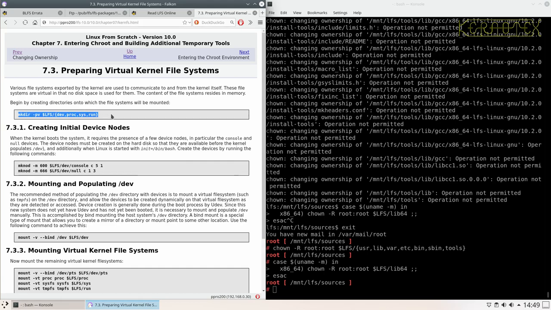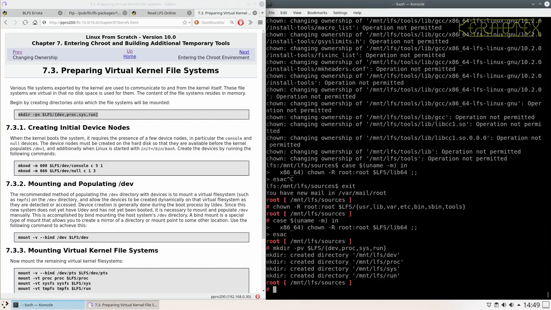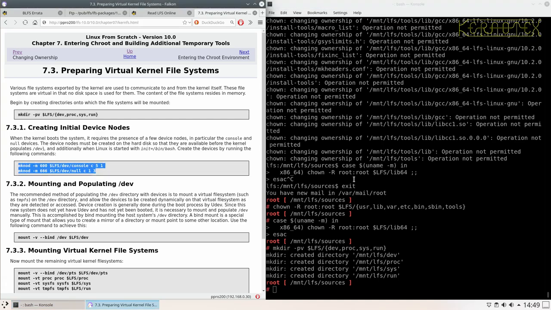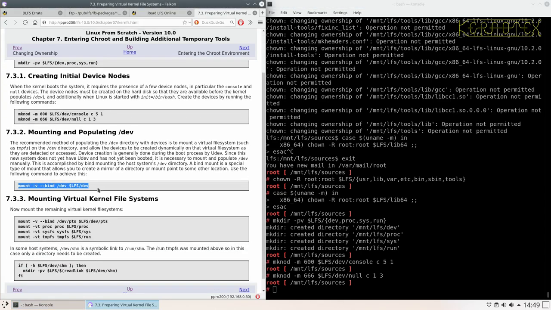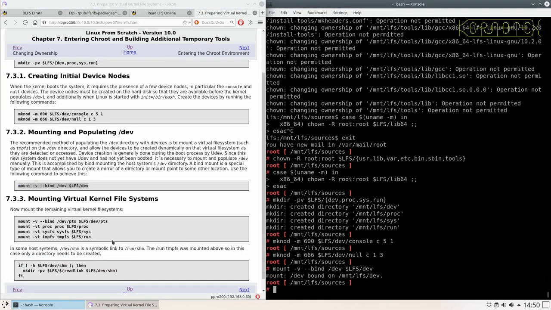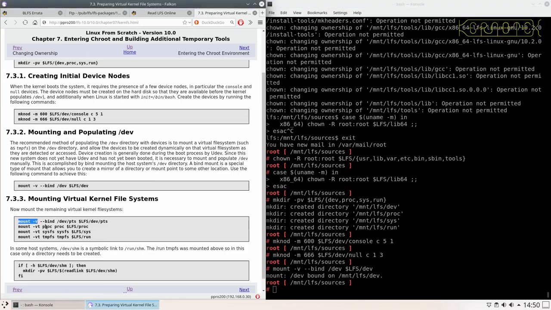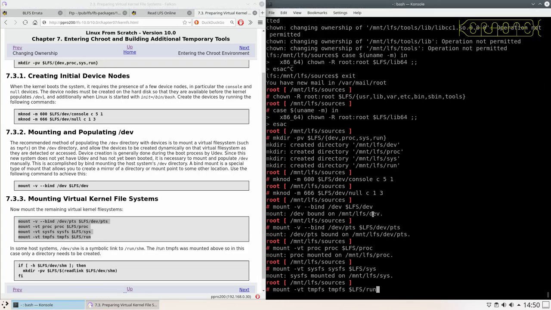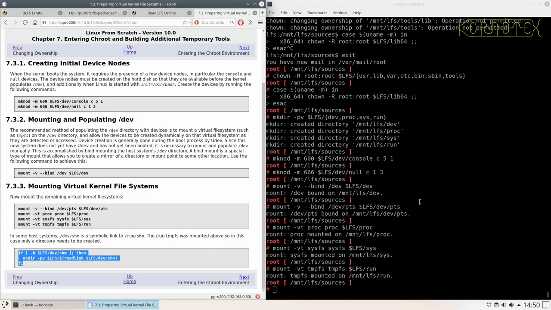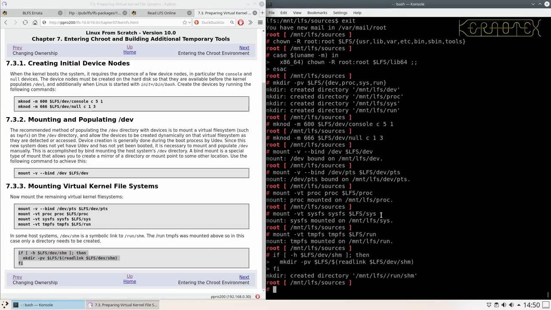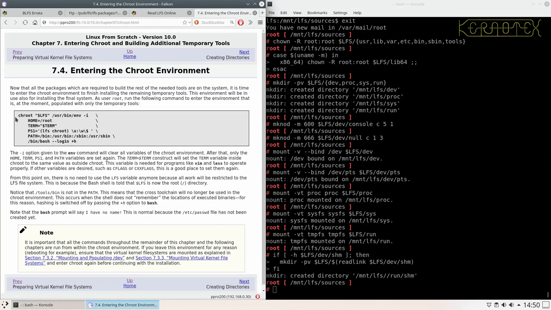And now we create some more directories. Create some of the initial devices. Bind the dev directory into the LFS dev directory, and likewise with some virtual file systems that the kernel provides. And then just one other needs to be made. And now we can enter the Chroot environment.